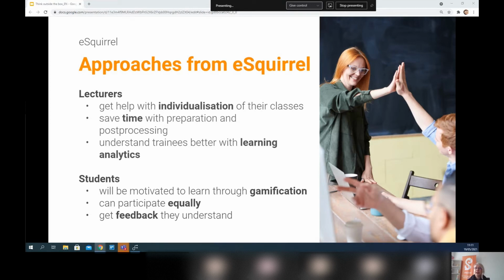Lecturers, on the one hand, with eSchool, they get help with individualization of their classes. So they really see more what's going on with their different kinds of students. They get some feedback. They really see with our learning analytics what has been understood now, what's maybe still very tricky, and what they have to repeat again in class or their training context, wherever you use it. And they really get some more feedback. They get better statistics that they wouldn't have with just looking at their screens. They also, and that's a key point, save a lot of time with preparation and post-processing.